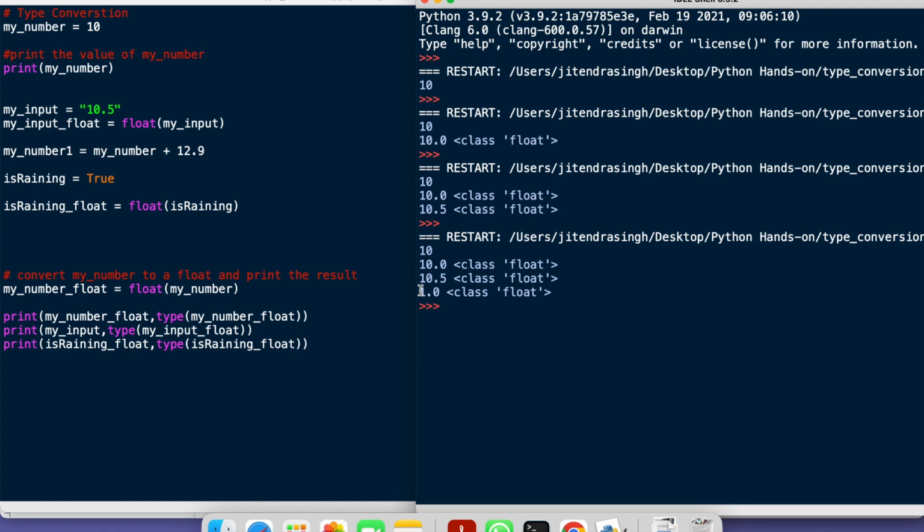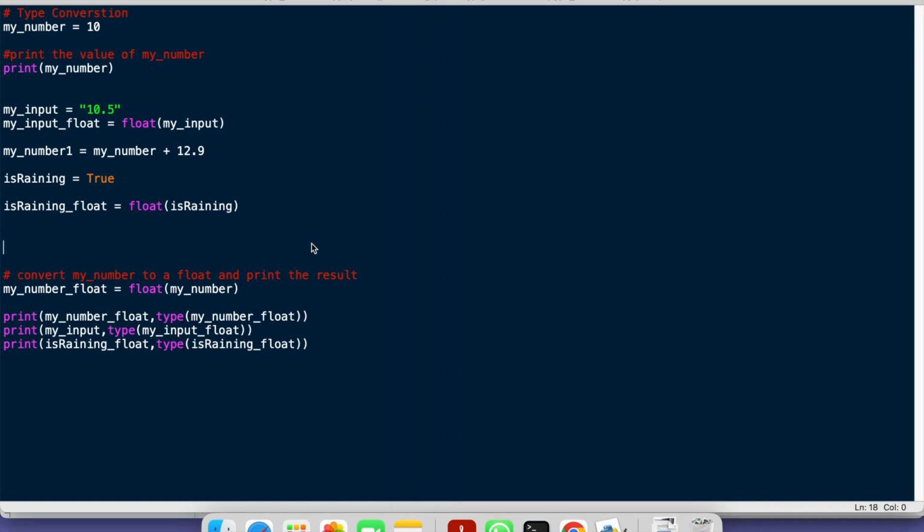Okay, so what are you thinking? Why are you getting 1.0? Basically, if you are using a true or false value, by default the system understands true as 1, and if it is false, then it is understood as 0.